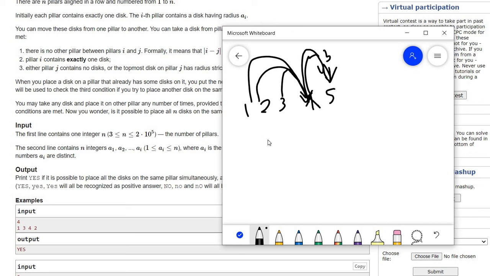Similarly, if I am in descending order, same way I can do it: putting this fourth disk on the fifth, then putting the third on the fourth position, and then again putting this on top of the fourth position. Same way I can do that. So the answer would always be yes in case of increasing and decreasing.